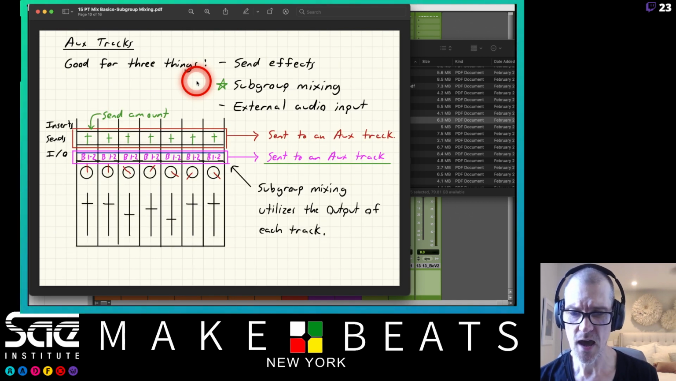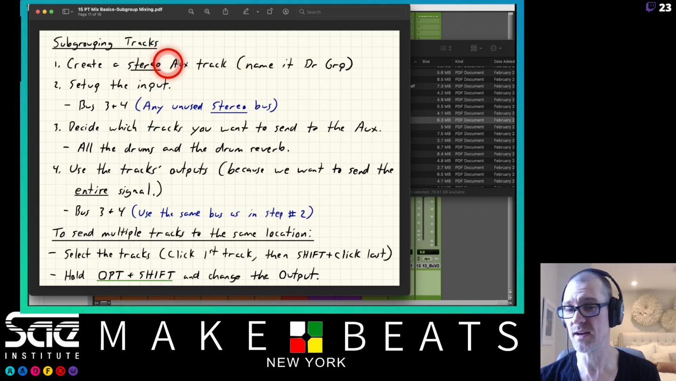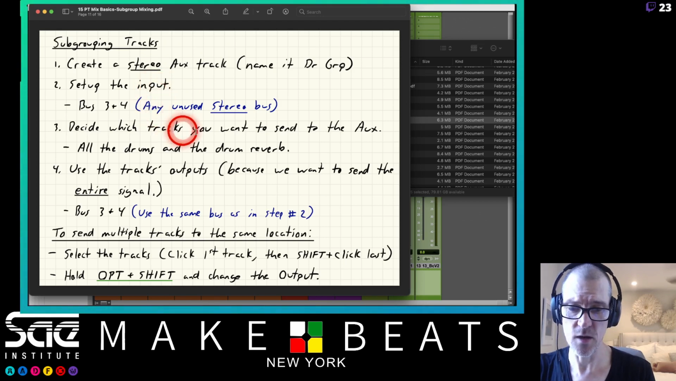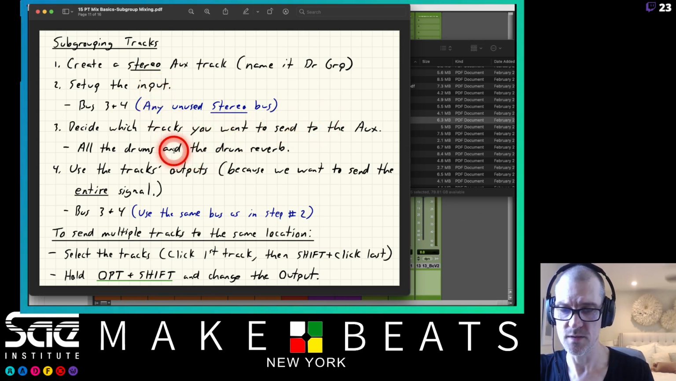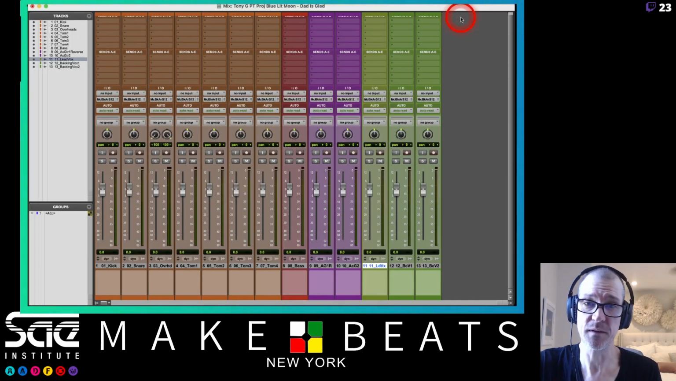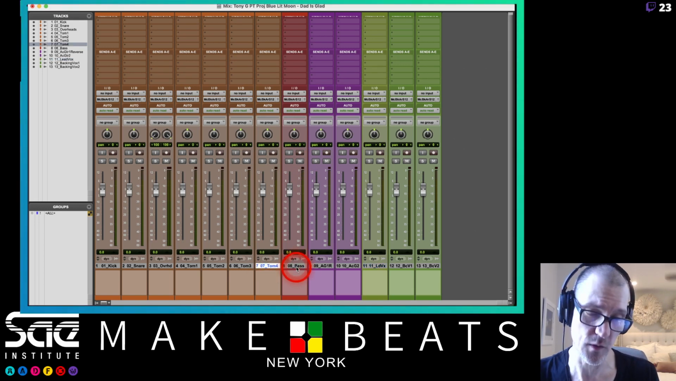So how do we do it? Well, what we're going to do is set up an aux track, and then send everything to the aux track. So we create a stereo aux track, then we set the input to a bus, and decide which tracks you want to send to it, and then you send those to use the track's output. That's the main thing. There's only a couple steps here. It's super, super easy. So let's just see this in action here. I'm going to do this a couple ways for you as well.